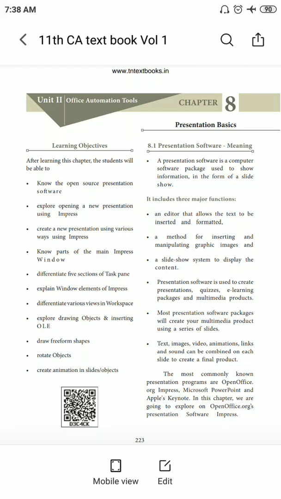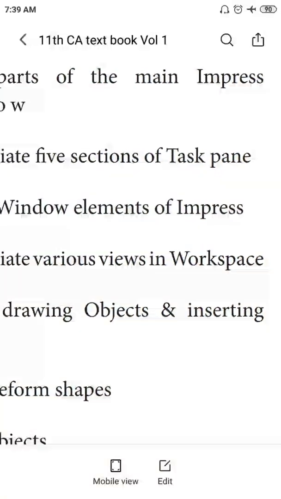But in this open source, OpenOffice presentation, which is Impress, the software which is used here is Impress. This Impress software will help you to create presentations, and we are going to learn about it in detail in this chapter.